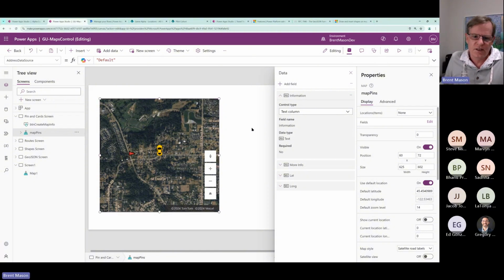Okay, any other questions about pins that I can answer as far as implementation of it? I'm going to show you another example here in just a minute of a travel tracker app that I did.